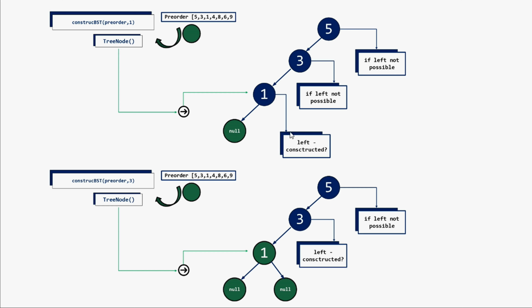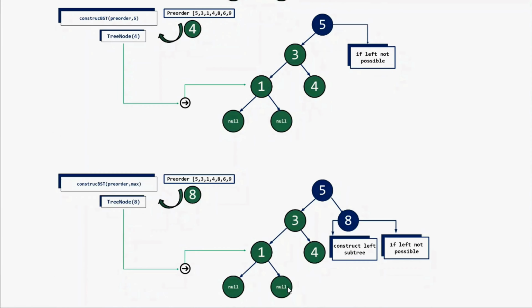Now we'll focus on creating the right subtree of node 1. The boundary of right subtree of node 1 is determined by the nearest ancestor node that has a value greater than 1, which is 3. So we'll call construct BST with the next element 4 from the preorder array and the boundary is 3. Since 4 is greater than 3, it does not qualify to be in the right subtree of the node 1. So we set right as null for node 1.